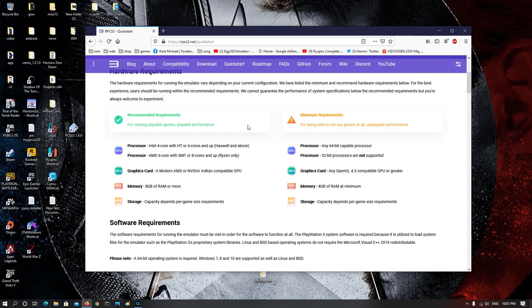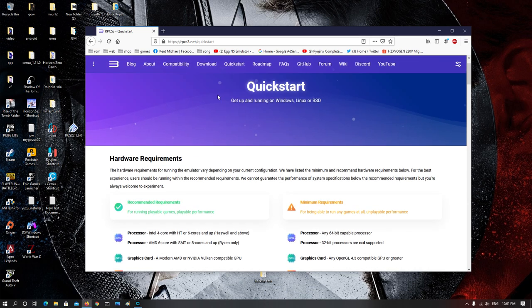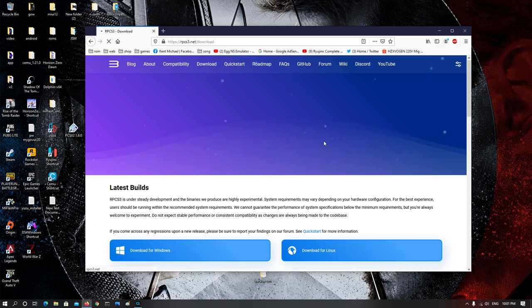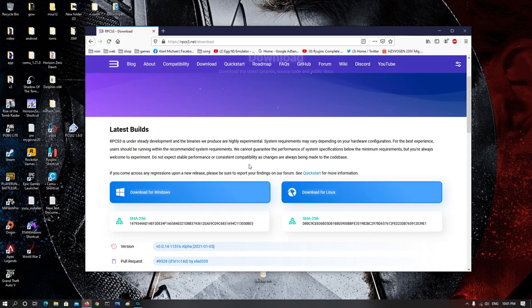Okay, pertama sekali kita kena download. Pergi ke sini, download. Kita nak install PS3 untuk Windows. And your OS must be Windows 10. Windows 10 is the best. If you are still using Windows 7 or 8, better upgrade it. And for Linux, I'm not covering this one.